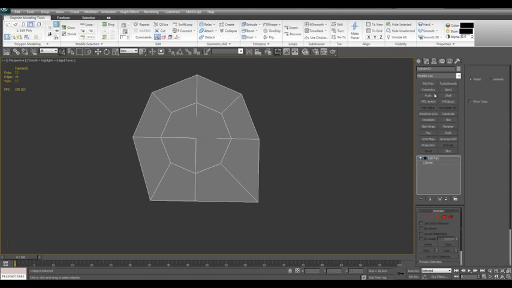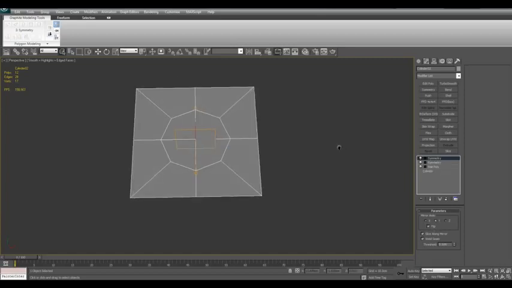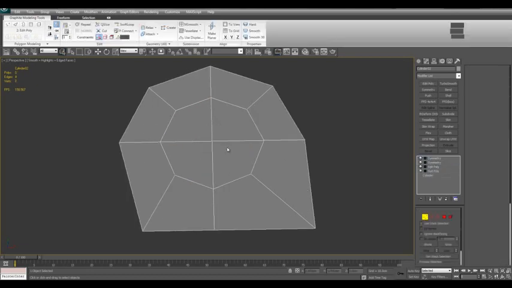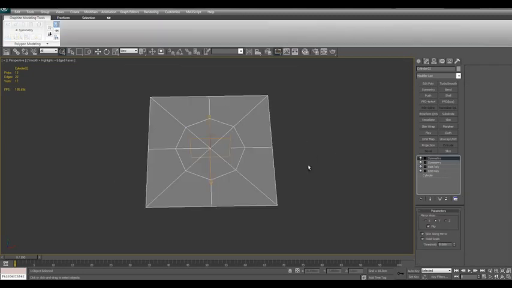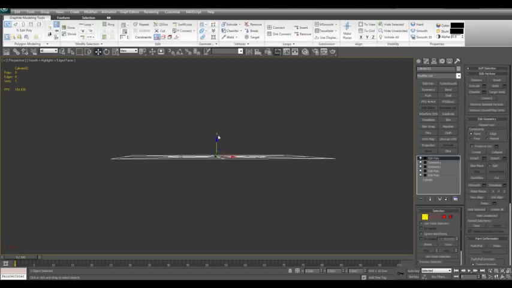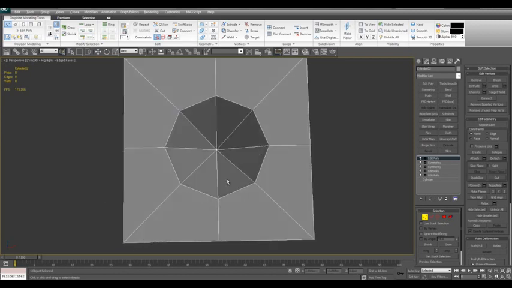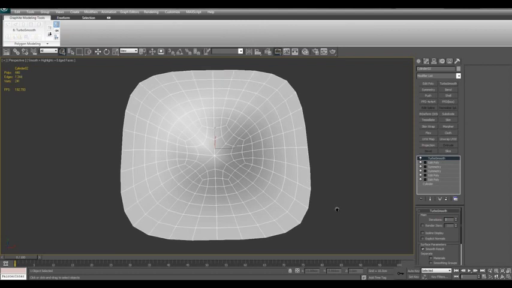And then I'll apply a symmetry modifier to get the rest of the parts in. There we go. Alright. Before I do that, I'll also connect these right here. Alright, here we are. Now I'm going to move this down, and maybe move this down as well. And you can also turn on Turbo Smooth to preview what it will look like.